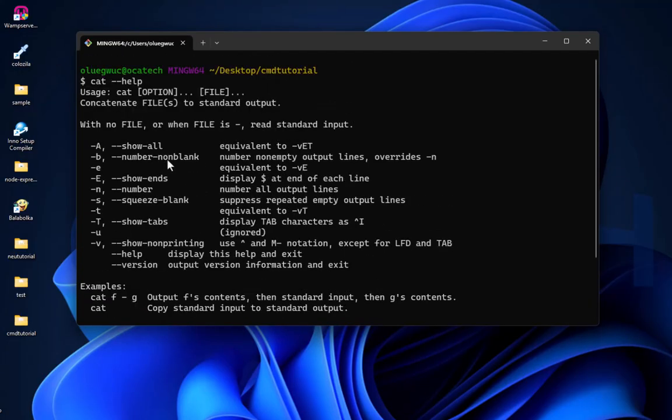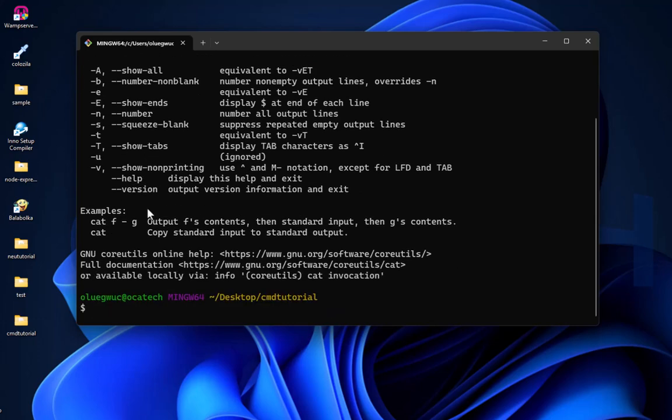Alright, this is the help for you to understand the usage of the cat command. You can see concatenate files to standard output. Okay, so it will give you the standard output after concatenating a file. With no file or when file is dash, read standard input. It will read the standard input when there is no file. So you are going to understand it, and these are some of the flags that are valuable for you, so you can just read it for you to understand it better.